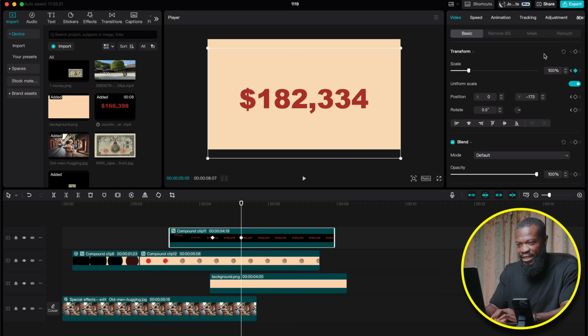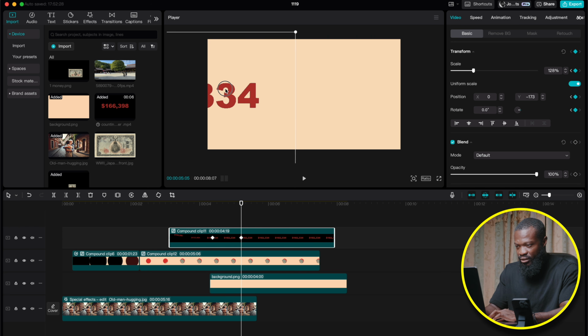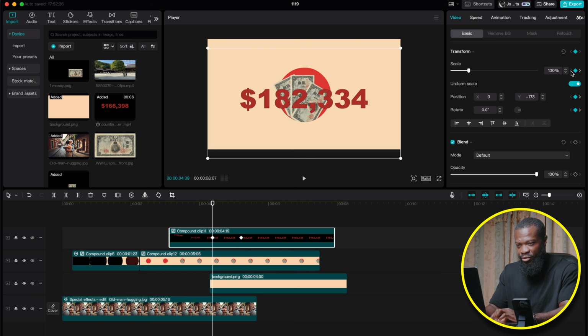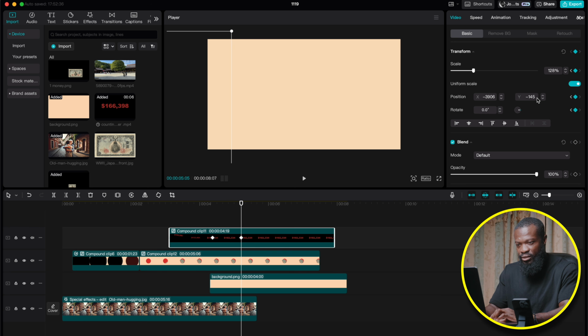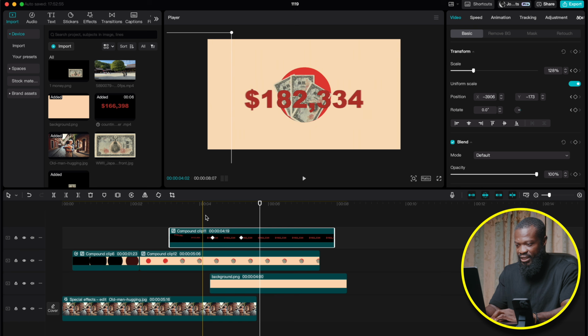We're going to do exactly as we did. Increase the scale a bit and move it to this side of the screen. We're going to make sure we are only moving the x-axis. So let me take it back to the previous. It was -173. I'm going to put -173 here. Now when you look, it's going to go just like this.